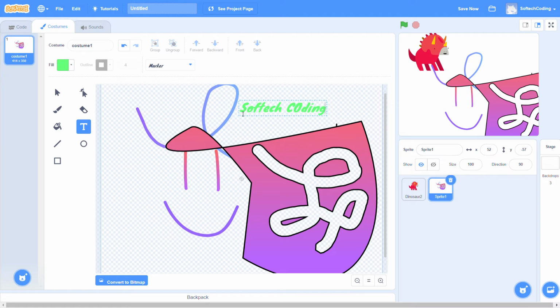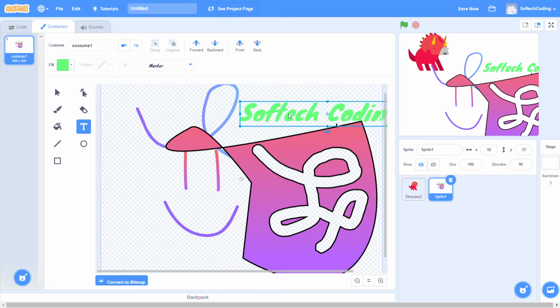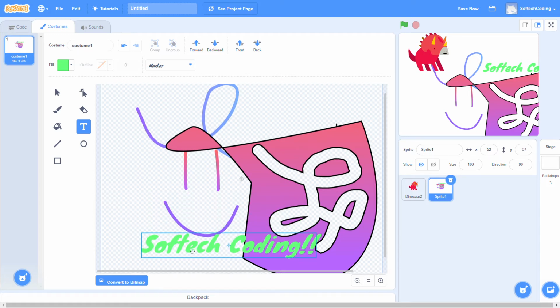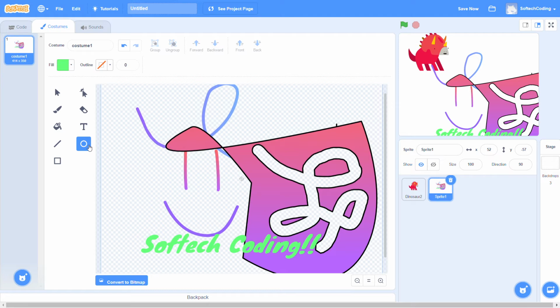So Softech coding. And then if you click away, it will save what you've written. Just double tap to re-edit it. For example, if you wanted to give it that extra exclamation mark or something. And then you click away and it's saved. And here you can pull this to make it bigger. You can click on it to move it around. You can do lots and lots of different things with this editing software. And there's one other thing that you can do here, and that is with this circle tool.